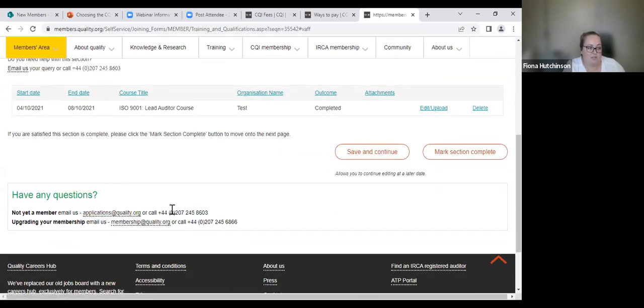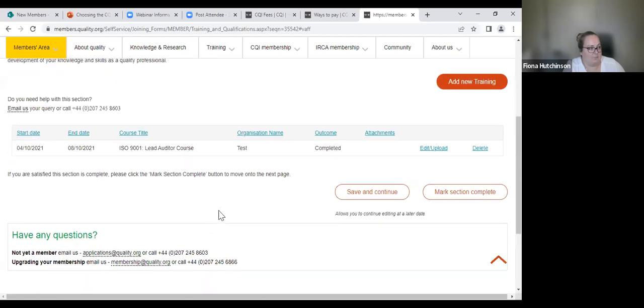Our email address is at the bottom of every page of the application form, as is our phone number. We're option 1 and option 1 on the menu on the phone. And we also respond to emails quite quickly, but sometimes we'll say, put in your application, and we'll send it as it is to the assessor, and we'll let them make the decision.